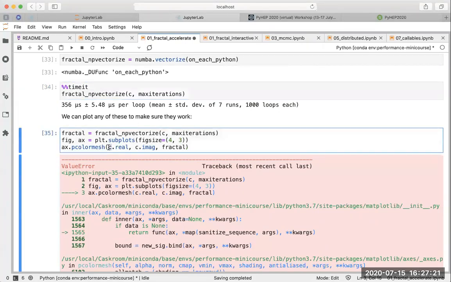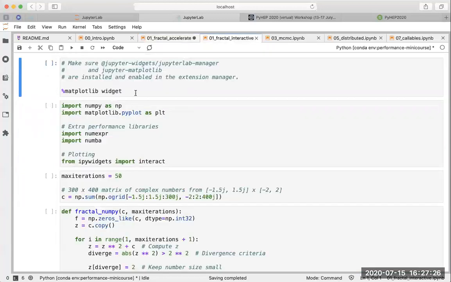I think I changed one of these things later on. Okay, so let's just do a demo.